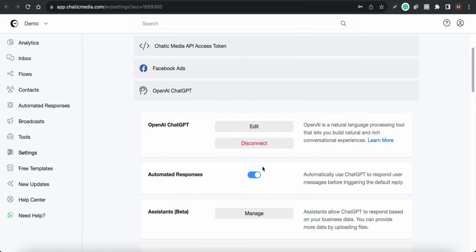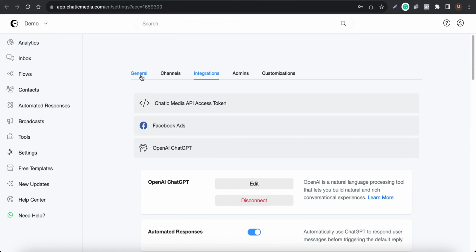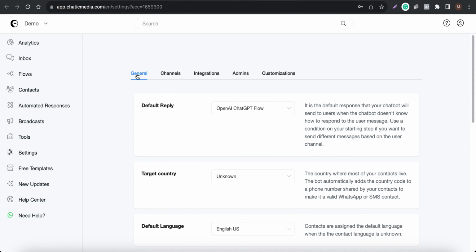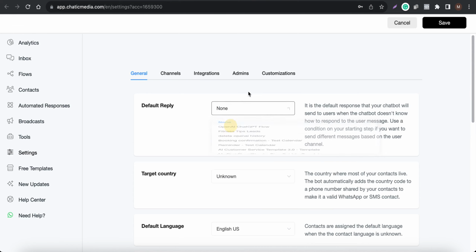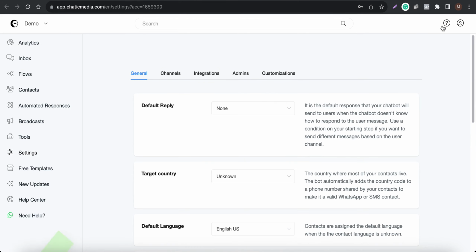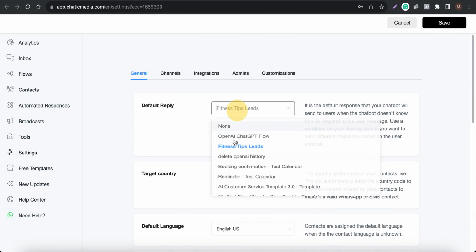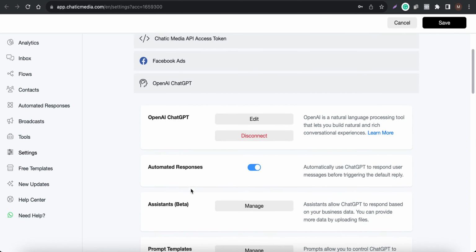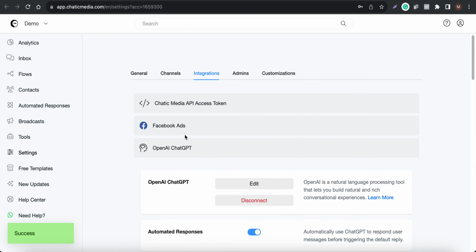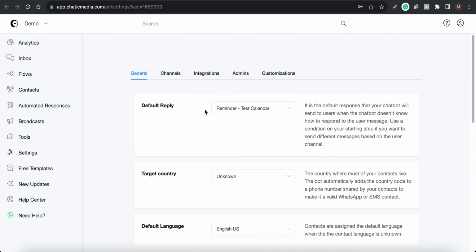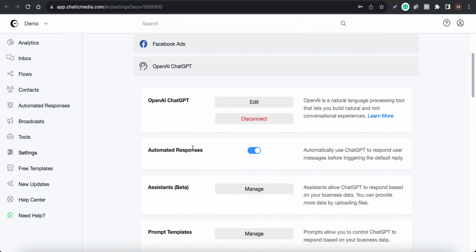So let me go back over here, and to set up a default reply, you can simply go to general, and here you can choose whatever flow as the default reply. One thing to note is that even though you have some flows set up as default reply, if you have this ChatGPT integration active over here, so let me show that. Here we have a default reply set up as a flow, but we still have this ChatGPT integration automated response switched on. Let me explain how the chatbot responds to a customer in this scenario.